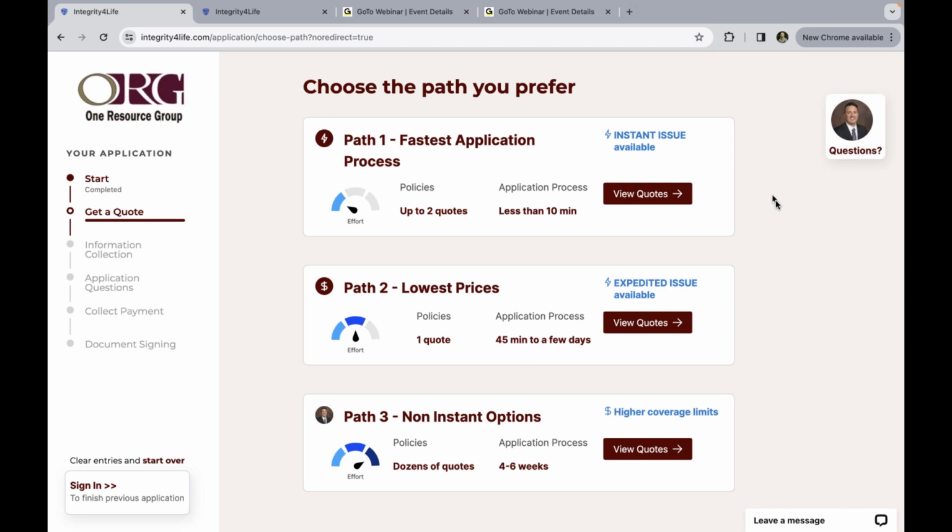So with that being said, this is the client-facing side. Before I get into the agent CRM or back end of the platform, let me see if we have any questions before we hop over there. So feel free to add those now. Looks like we have a question.